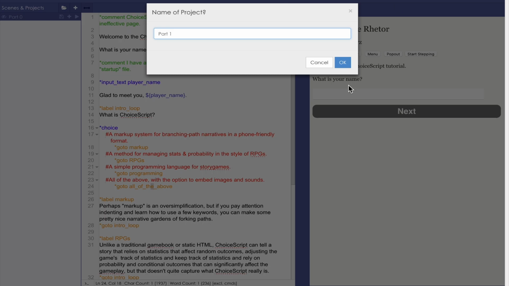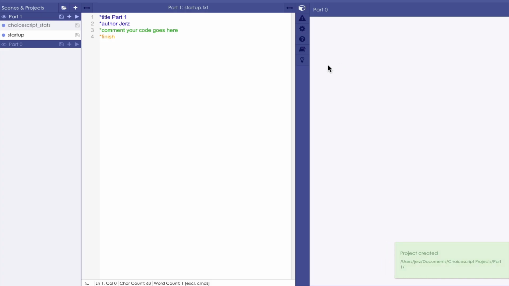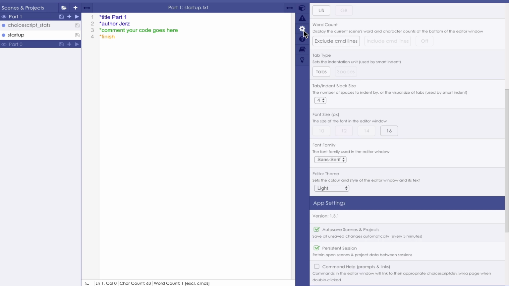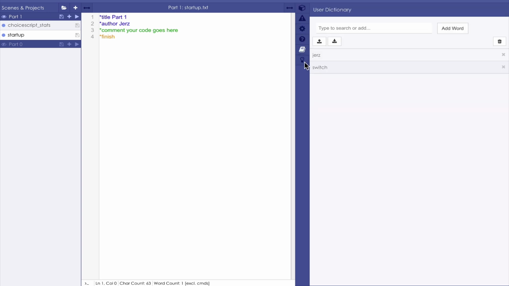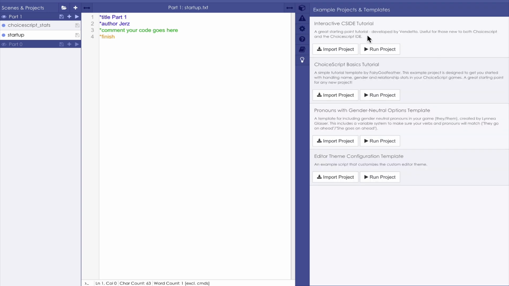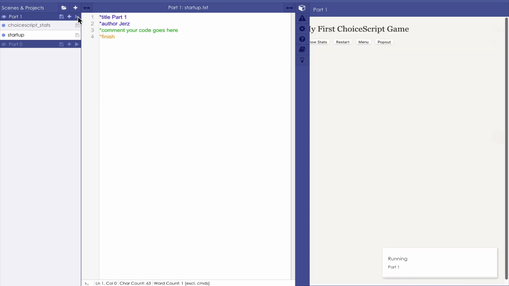Part 1. Now, the integrated development environment shows all your project files here on the left. There's a text editing area here in the middle, and here's a panel on the right where, when we run the game, we'll see it. You can also check error messages. There are some settings to change, a dictionary, and some help tutorials if you want to jump ahead and take a look at some more advanced templates. But for now, I'm just going to go ahead and play this game.